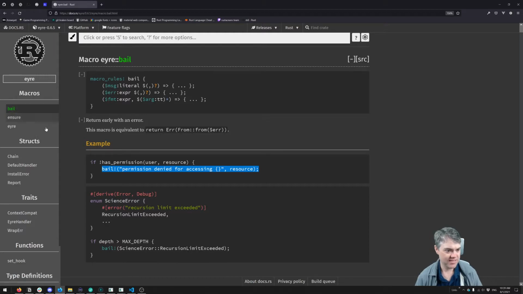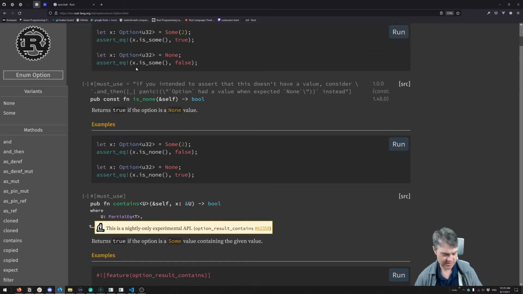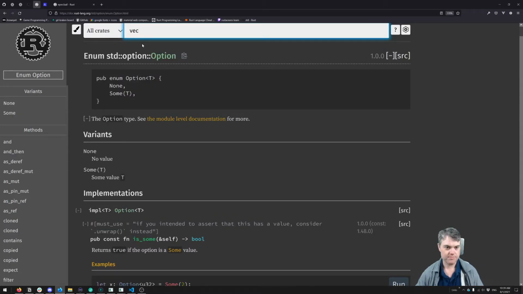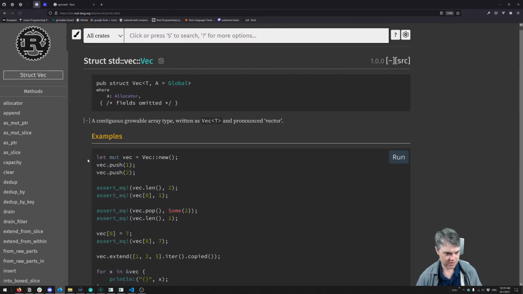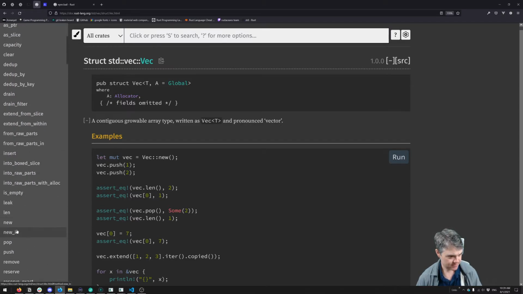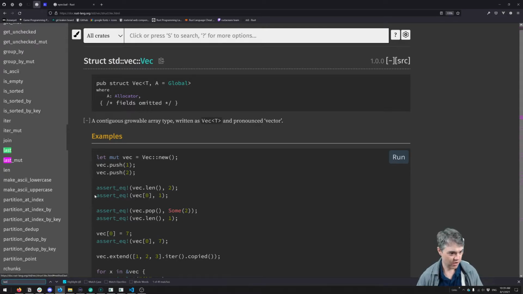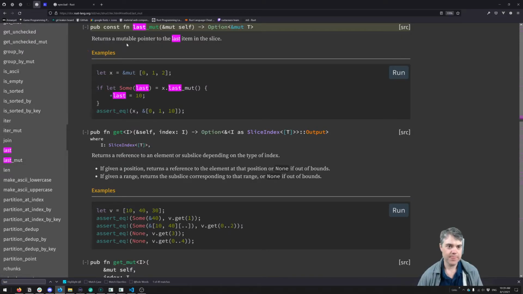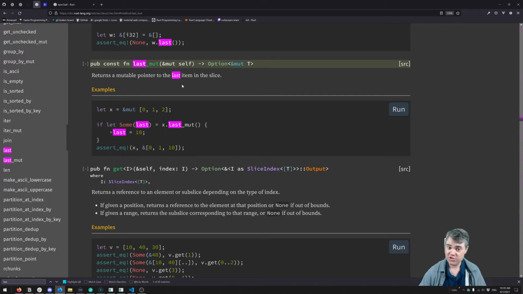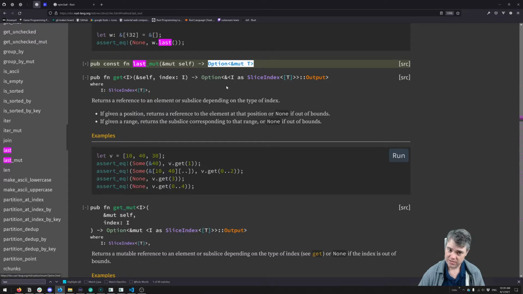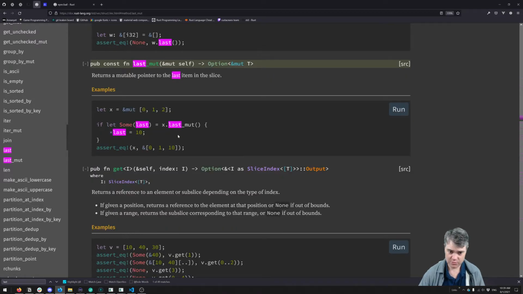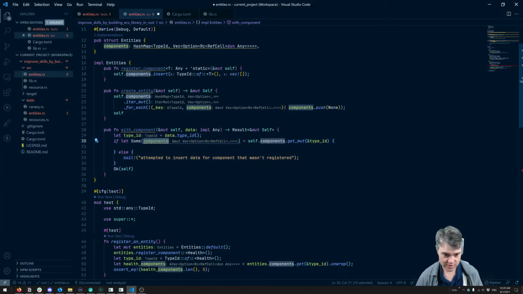Let's come back to the documentation and take a look at Vec. It's going to be the main documentation. So for vectors, is there a last? I don't see a last here. If I search for last, oh, actually no, here's last_mut. Returns a mutable pointer to the last item in the slice, which is going to give us this option here. And then we could just do whatever we want to with it. So that seems to be fine for us.